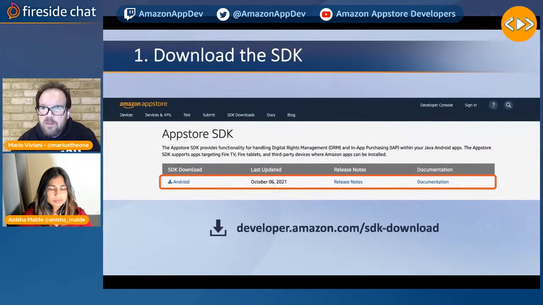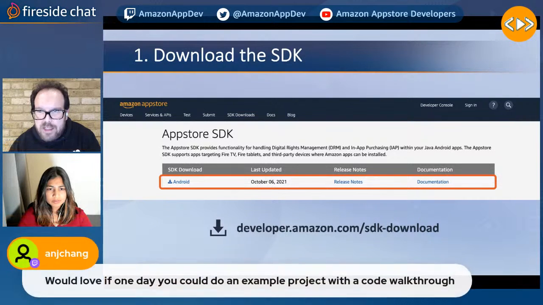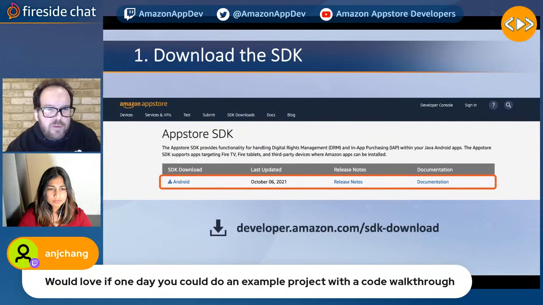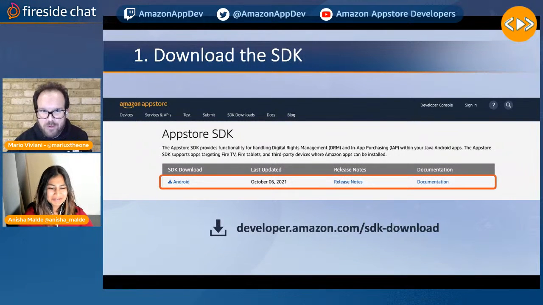Awesome. Anisha, before we move in, I just want to pop in with one question from the audience. We were asked, would love if one day you could do an example project with a code walkthrough. Stay tuned because that's exactly what we're going to do today. It's not just a presentation. We will actually show a real world scenario of that with code. Yes. Sorry, Anisha. No problem.